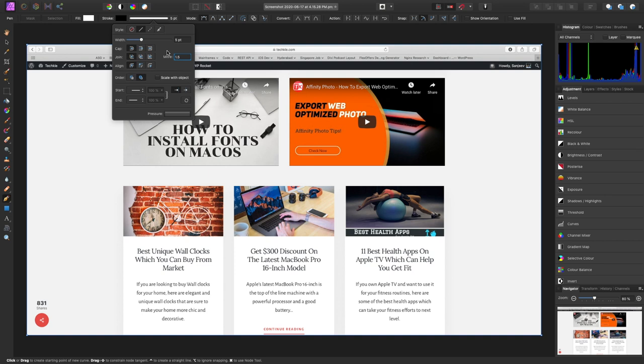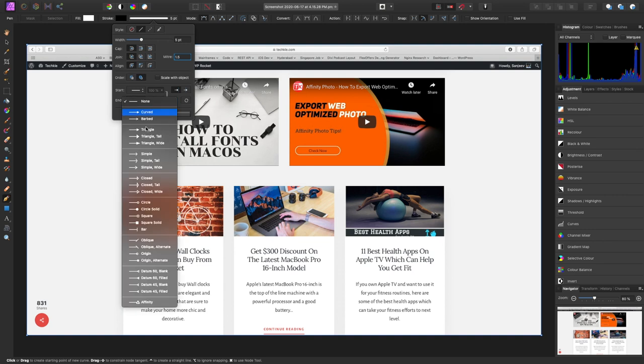Once you have your desired width, you need to know where you want to put the arrowhead, whether you want to put it at the start or end. So if you want to put it at the end, you will come to the end section and select the shape of the arrow which you want to put. Like I want a triangle wide.